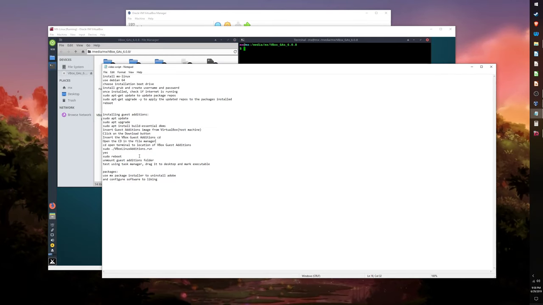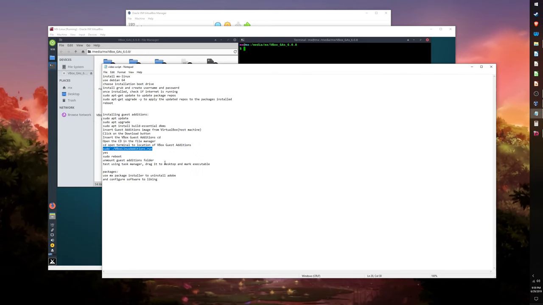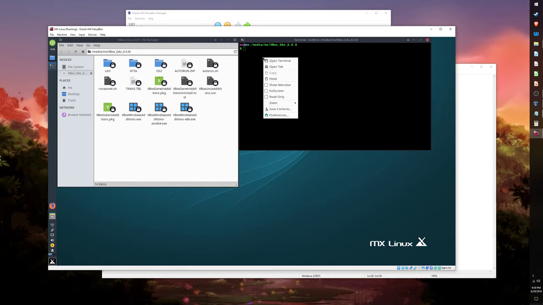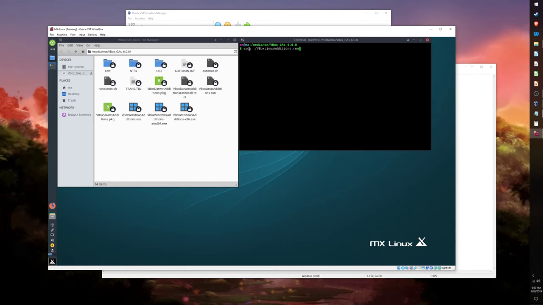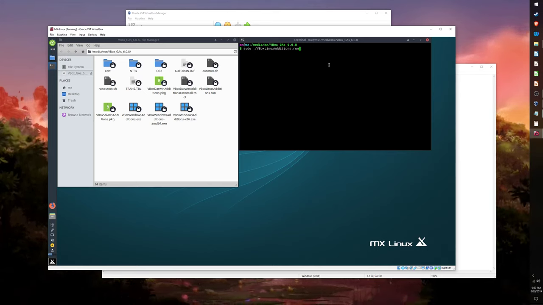In the terminal, type in sudo and the path to run the VBoxLinuxAdditions.run file. After that, type in yes when prompted to and wait for the installation to finish. Once the installation is done, reboot your machine and then unmount the guest additions from the virtual machine.